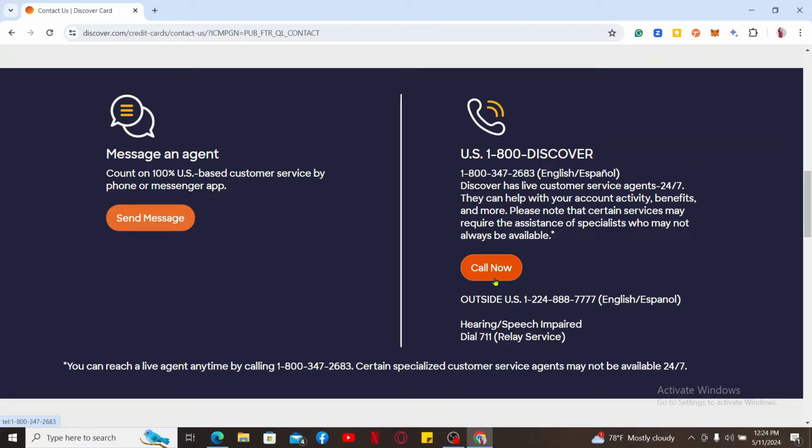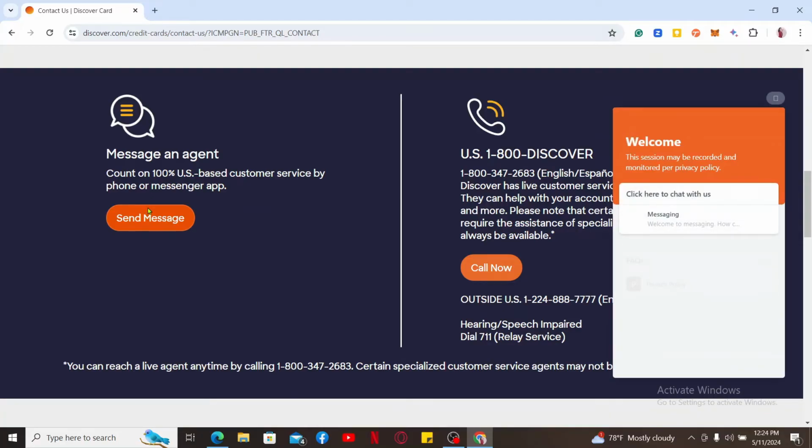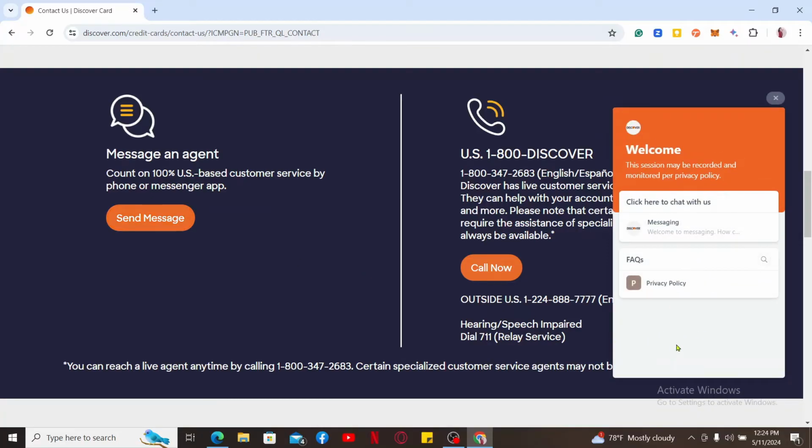Another way you can cancel your credit card is by clicking on send message. Go ahead and mention that you'd like to cancel your credit card in the message, and you will be guided through the process on how you can do so. You must pay off any remaining balance on your card before it can be cancelled. By following these steps, you can effectively cancel your Discover credit card.